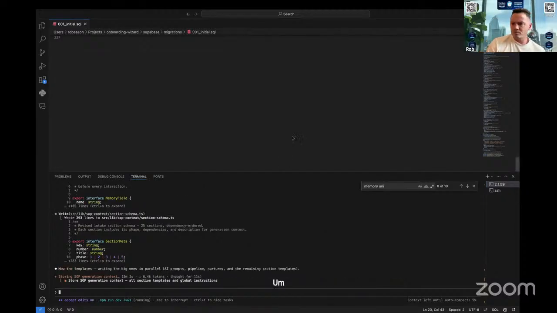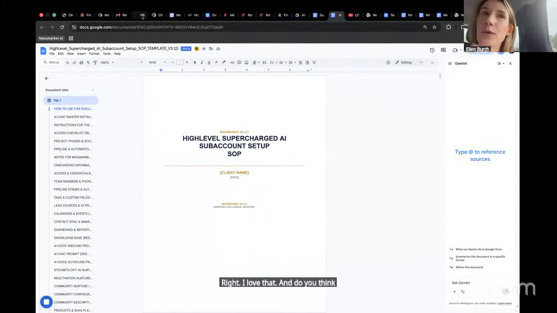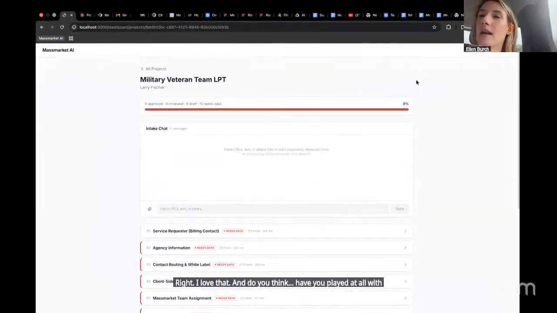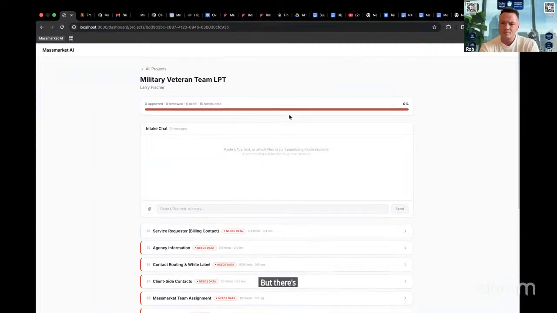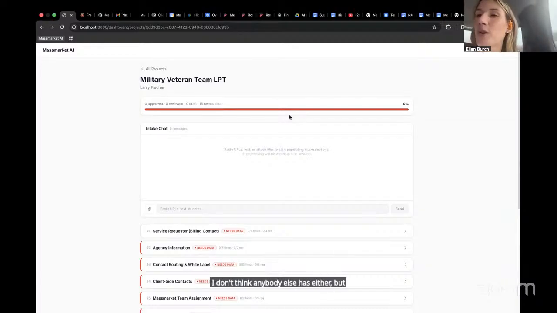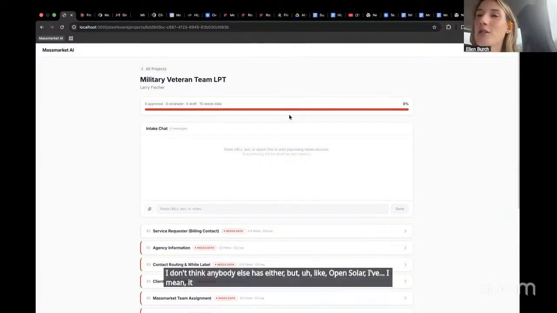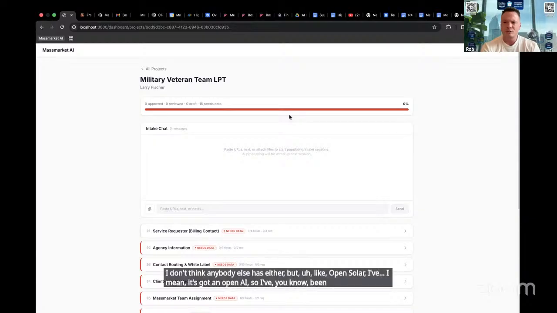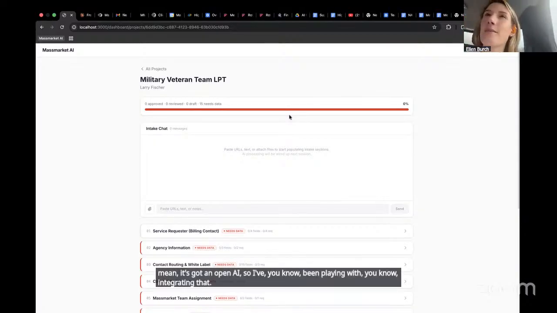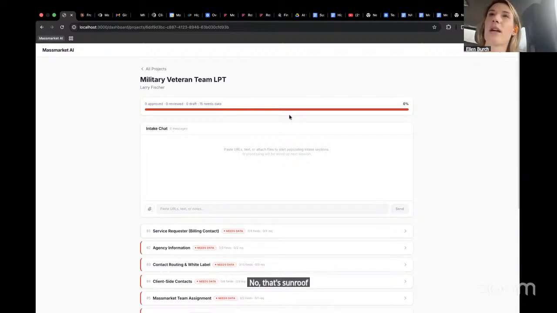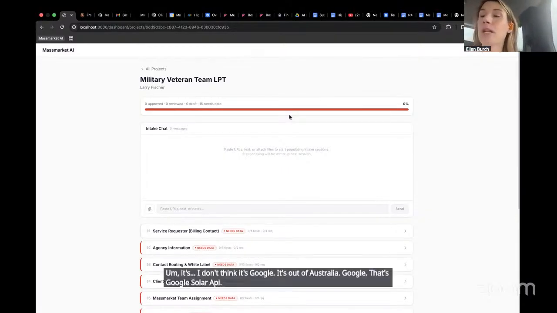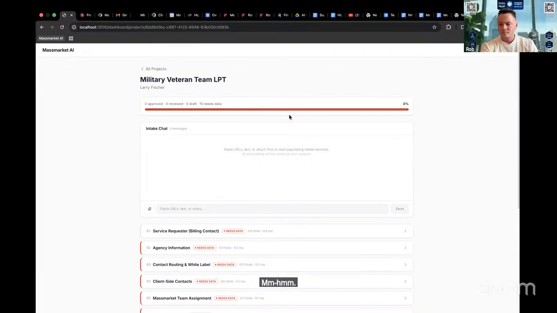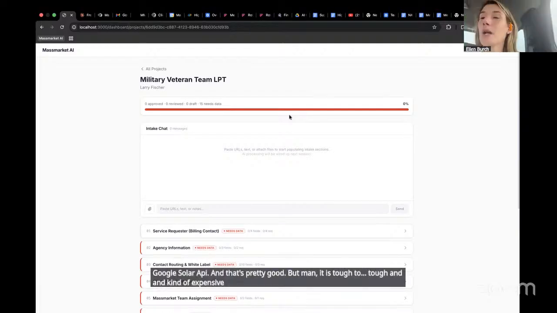I love that. Have you played at all with solar designs? Not much, and I don't think anybody else has either. But OpenSolar, I mean, it's got an open API. I've been playing with integrating that. Is that the Google one? No, that's Google Solar API. OpenSolar is out of Australia. The Google one is pretty good, but it is tough and kind of expensive to play with. OpenSolar is just free.